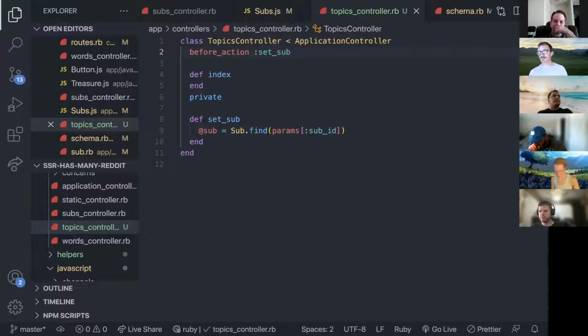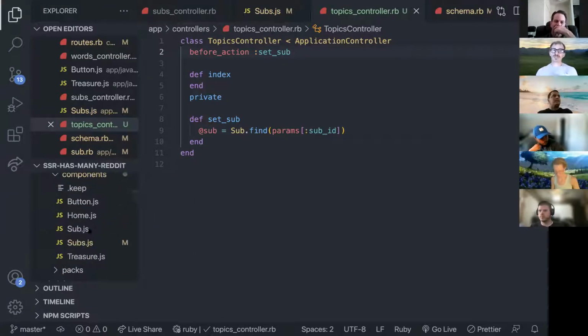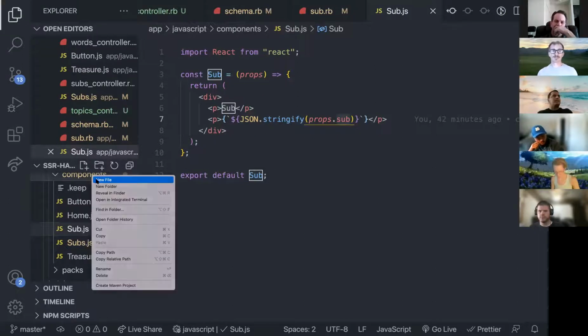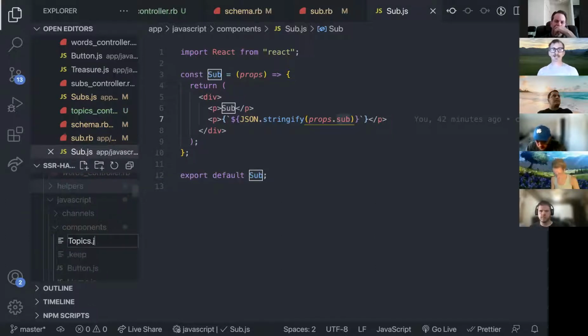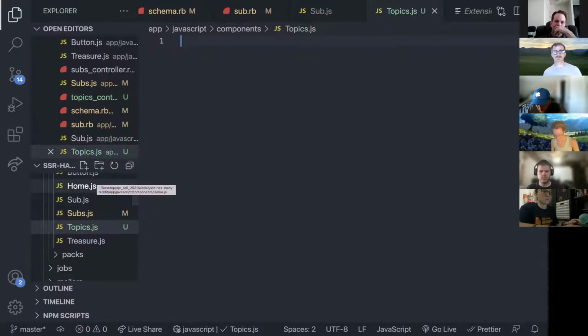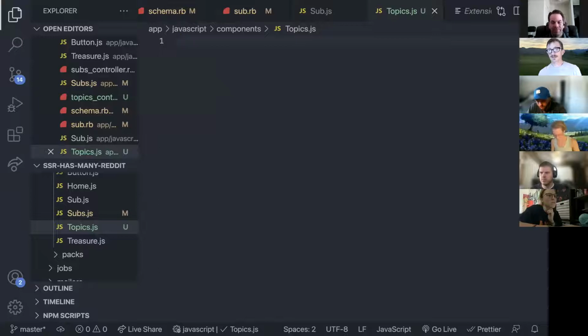Let me see what I did. Okay, so let's go ahead and, like I said, I think we could keep the sub show the same, because we have these two paths, the sub show and the topics, very similar to what they're doing. So let's just, for demo's sake, create a topics.js file, like a React component. And let's do this a little bit by bit.